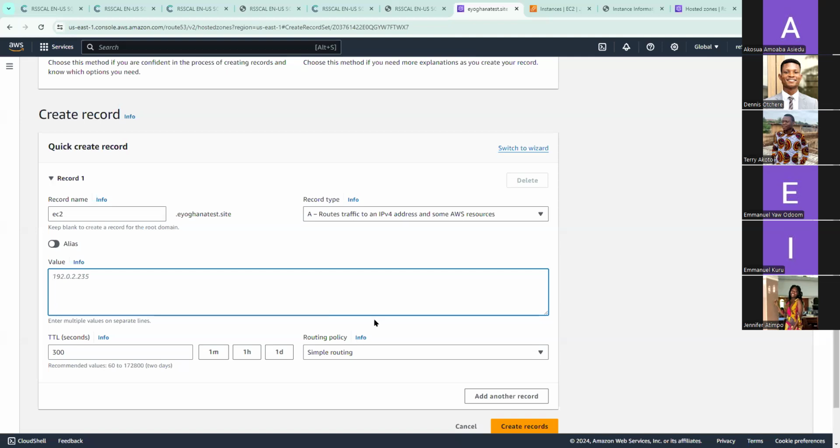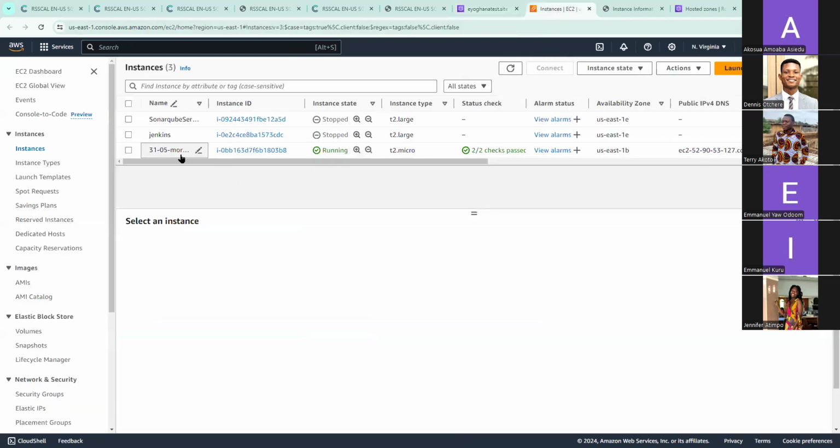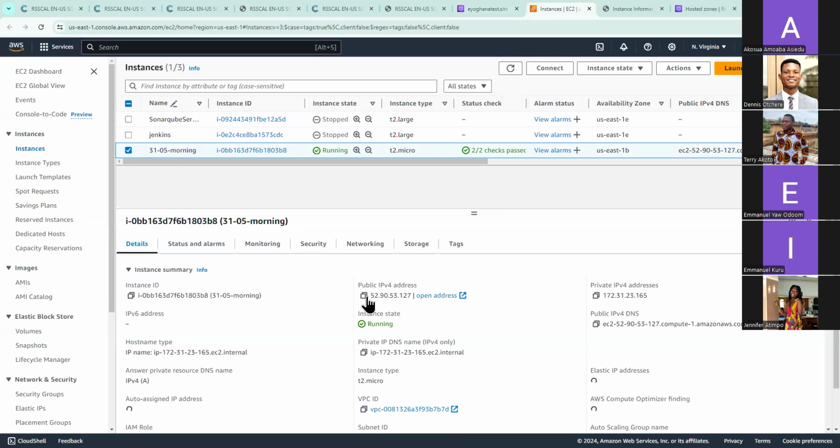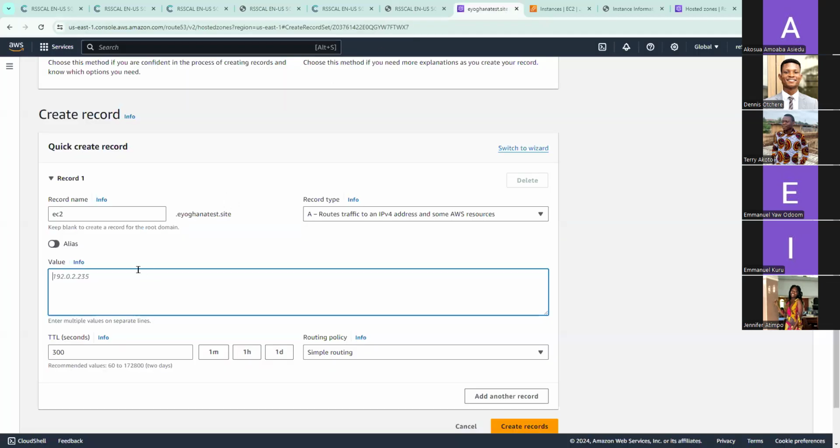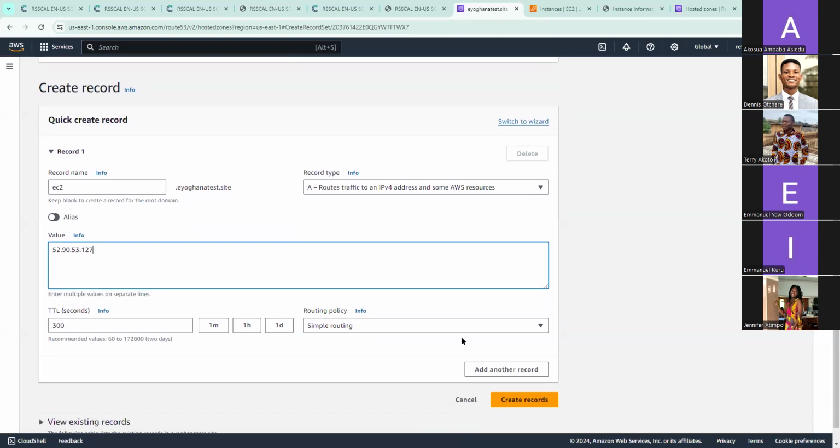Okay, and we are routing to our EC2 instance. So what value would it be now? The public IP of the public EC2 IP address. Okay, thank you. And what routing policy are we using in this case? Simple. All right, thank you.